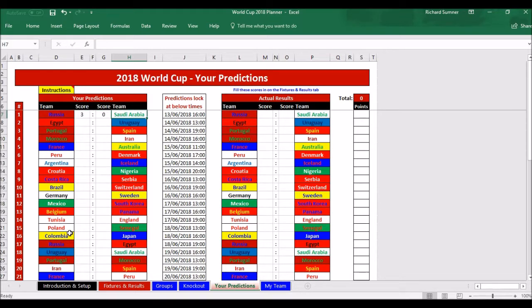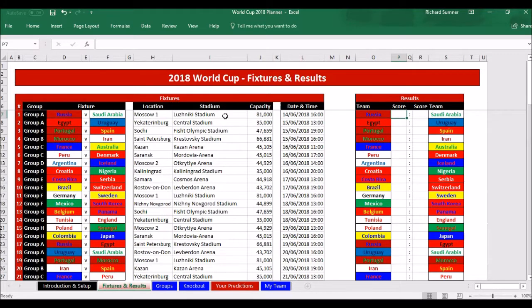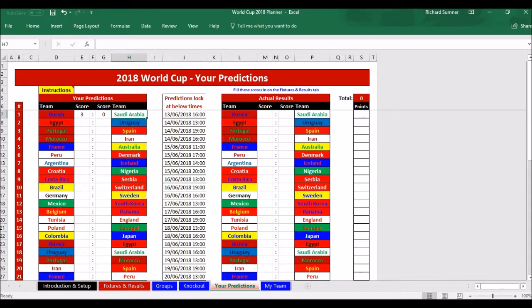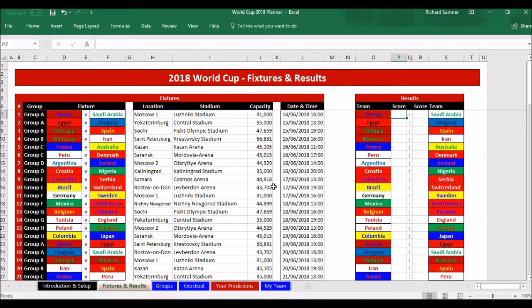You can predict any time leading up to the World Cup, but you must predict 24 hours before, because you'll see here that game takes place at 4 o'clock, and your predictions need to be by 4 o'clock on the 13th, and that game is 4 o'clock on the 14th, so it's 24 hours before. So once you put your prediction in, then you can come back to the fixtures and results, and let's just say, for argument's sake, the final score was actually 4-0.